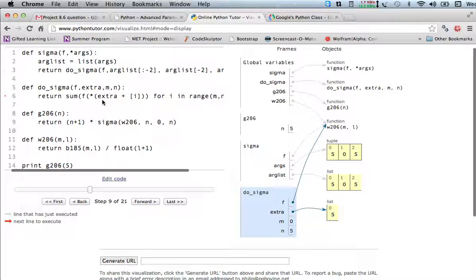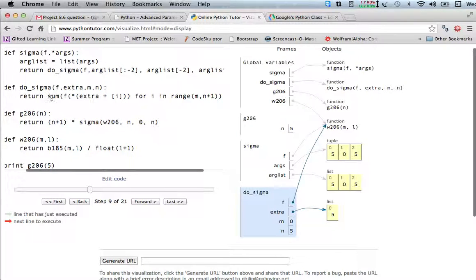And we're going to call F with 5 appended to each one of those, one at a time. First we're going to call W with the arguments 5, 0. Then we're going to call W with the arguments 5, 1, 5, 2, 5, 3, up to 5, 5. And we're going to sum. What sum does is it just adds all those together.